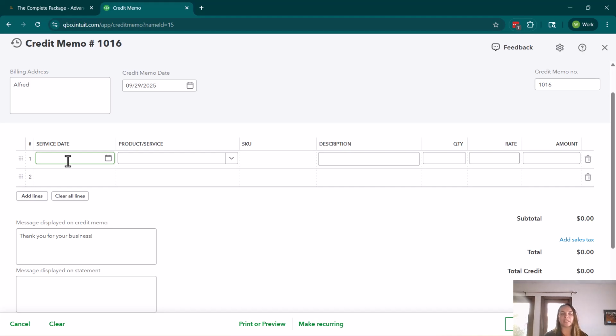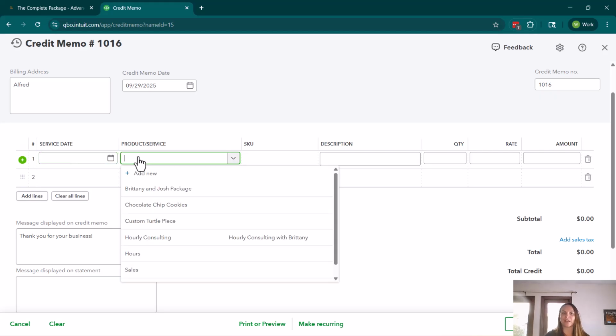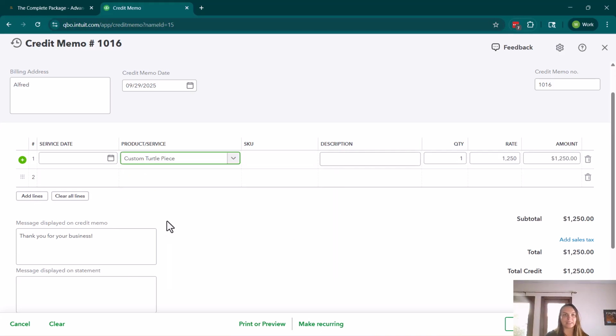Now, filling out the credit memo, we are going to go in. It's very similar to filling out an invoice. You're going to have the service date if you want to include that. You're going to have your product and service. Let's say that we're refunding him the custom turtle piece. Maybe it came broken, okay, and we didn't package it properly, and we have a guarantee.